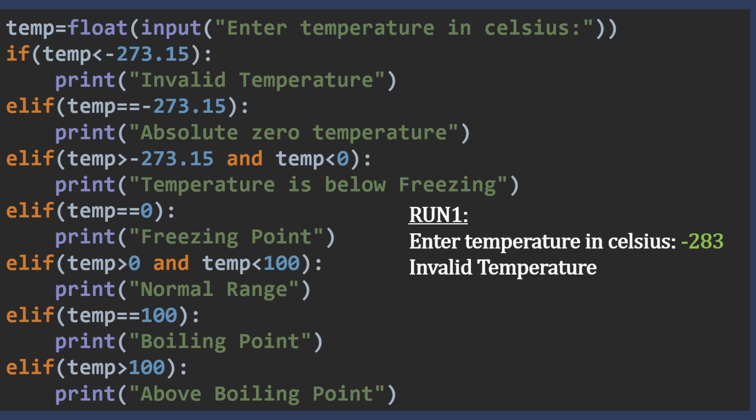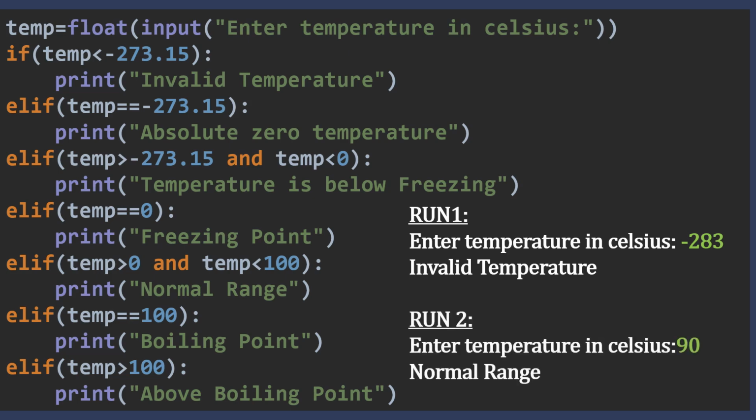In the first run, let's say the entered temperature is minus 283, then it will print it is an invalid temperature. In the second run, let's say the entered temperature is 90 degrees Celsius, then it will print it as a normal range.